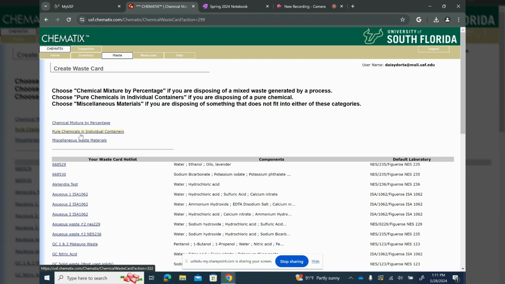The pure chemicals and individual container option is really good if you have a chemical container that unfortunately might have been contaminated, or if it's very expired, no longer usable. This is basically a good option for, again, any of our primary containers from the company that are just ruined. If it's the same chemical but a little ruined, that's what you would use this for.